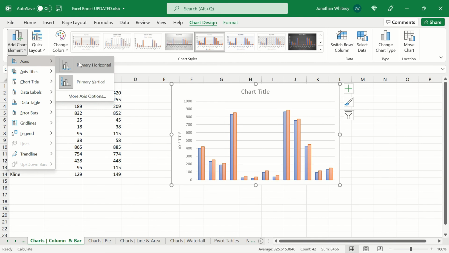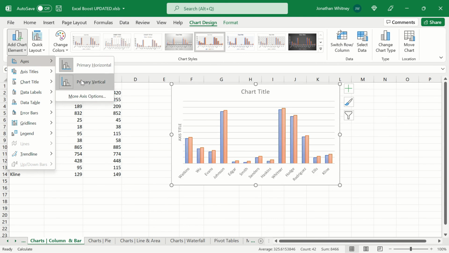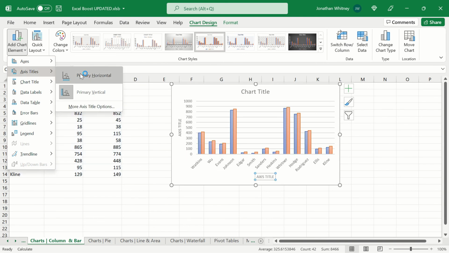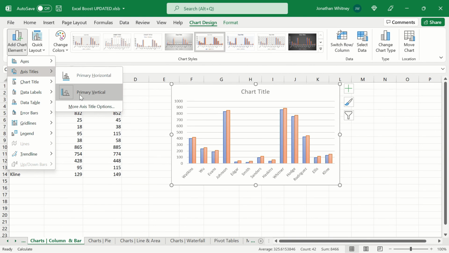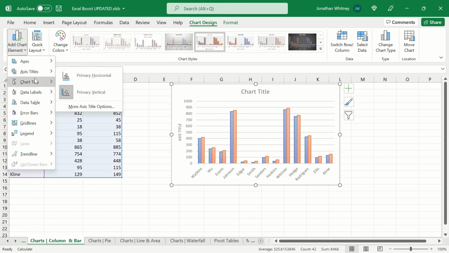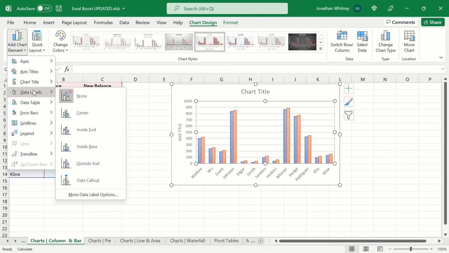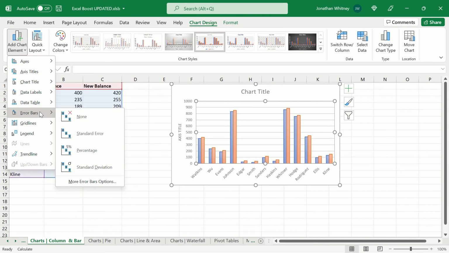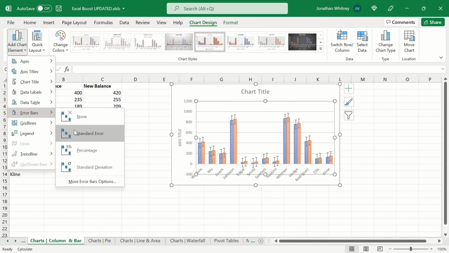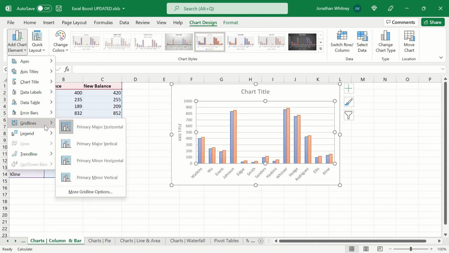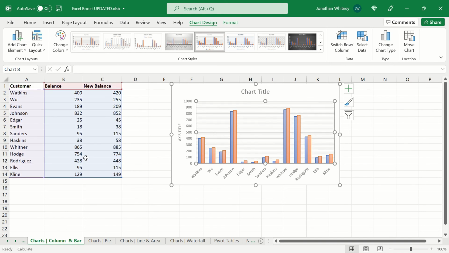We can change the axes from primary horizontal to primary vertical. We can add a primary horizontal axis title or just a primary vertical axis title. We can remove the chart title if we like. We can also use data labels to show the exact value of each and every column in our chart. The error bars will show us a standard error on that data, and we can change the grid lines. Let's say we want to be a little bit more detailed here and add minor horizontal grid lines. Okay, let's go ahead and do that.